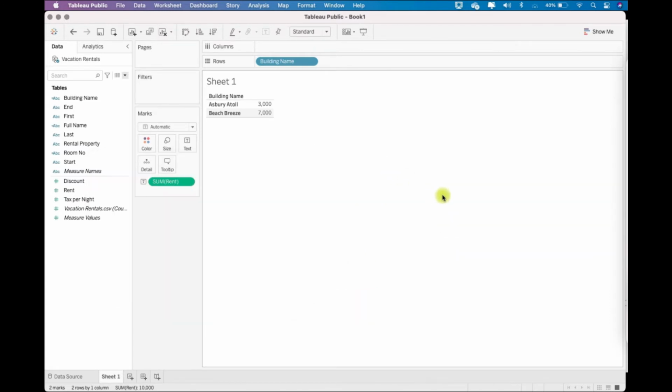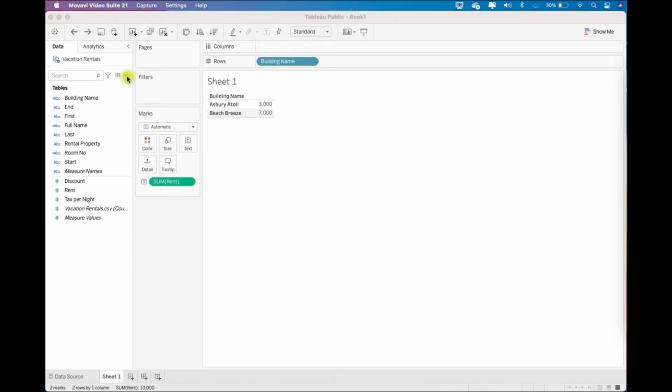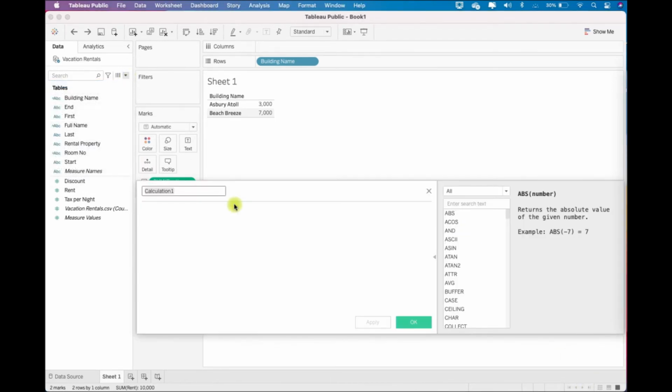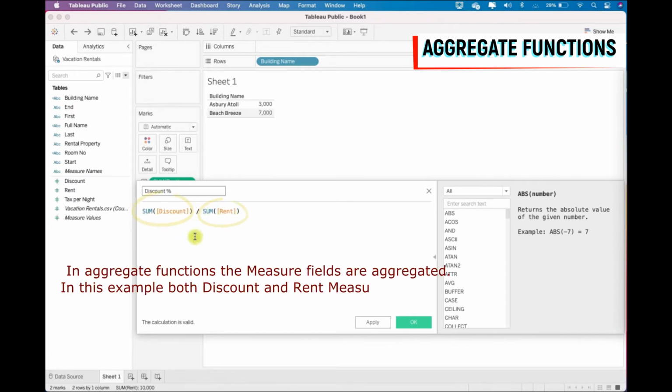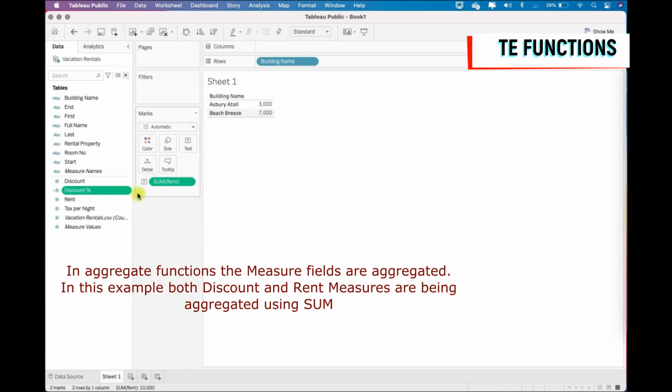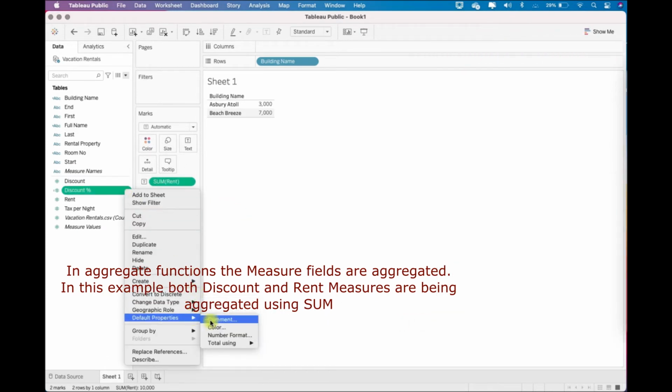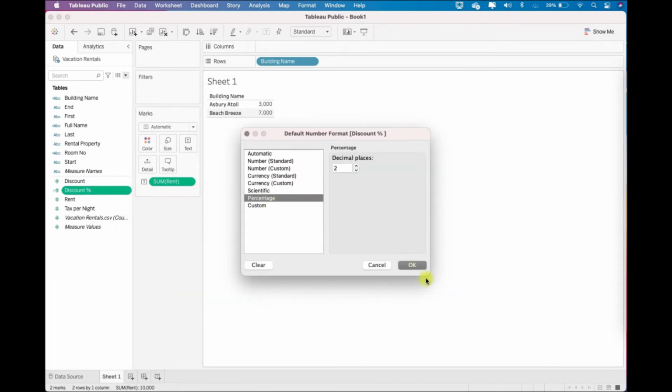Okay, now let's move to aggregate calculation fields. So we will go here and let's build discount percentage. We will use the sum aggregation: sum of discount divided by, let's say, sum of rent. So this basically is an aggregated field. The discount is being aggregated at some level and rent also, and then division is happening. So this will give me discount percentage. Just right click on this and change the default properties to percentage using number format.